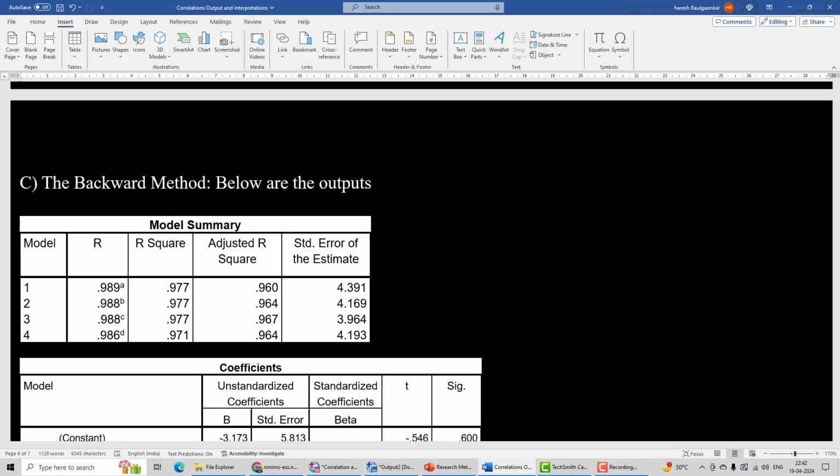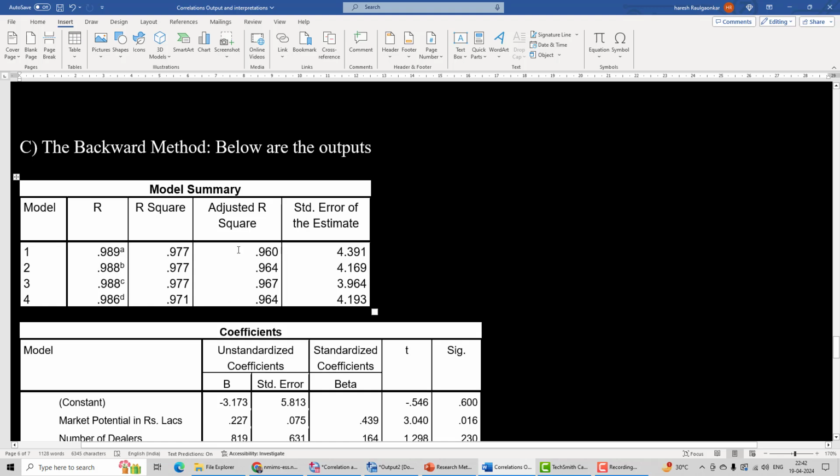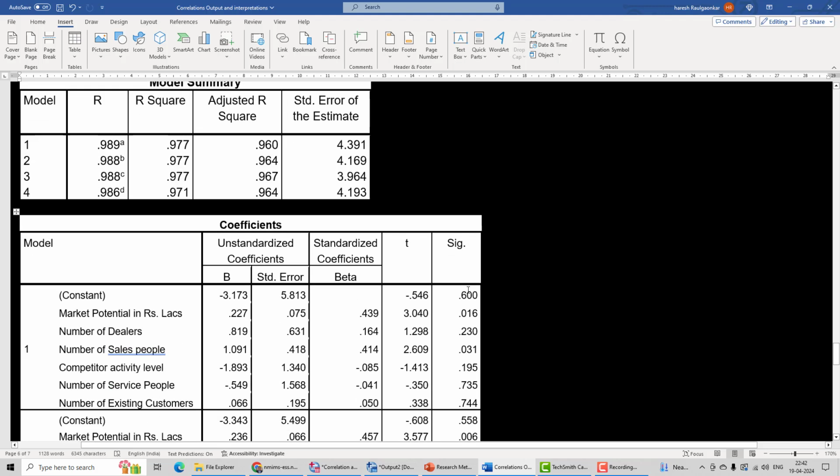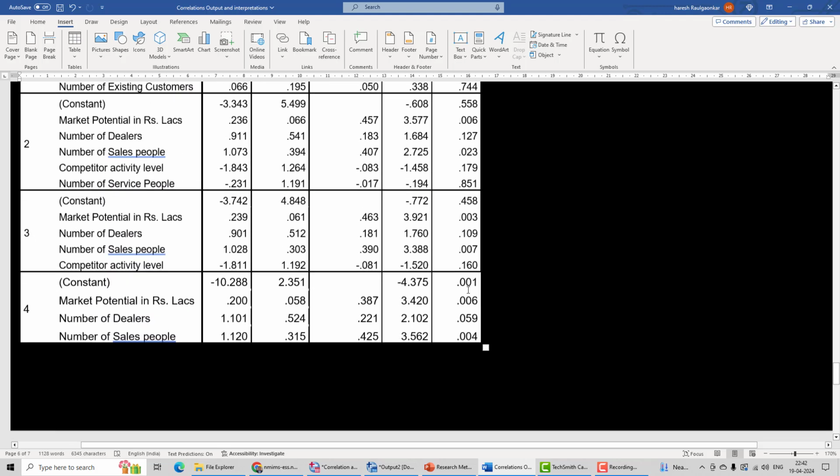When we use the backward method, it starts with all the variables and keeps on dropping the non-significant variable. In every step, one variable is dropped till you get a good R square. So here if you see, at the fourth step we are getting 0.964. The R square has started dropping, so we have stopped here. So the fourth iteration gives us our model. So this is the fourth table.